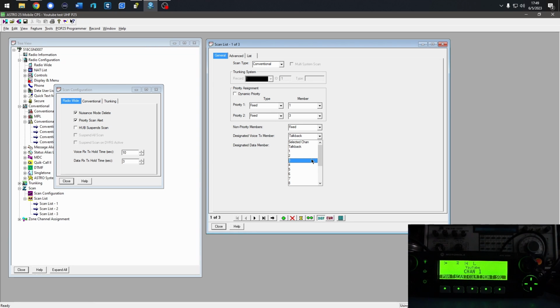If you want to be a soup Nazi about it, I guess you could use this and select the channel you want. It might be useful in some cases. I don't know. I just leave it on talkback, and I just extend my RX hold time. It gives the operator time to look down at what channel transmitted. That way they know whether they should talk back to it or not. Okay.